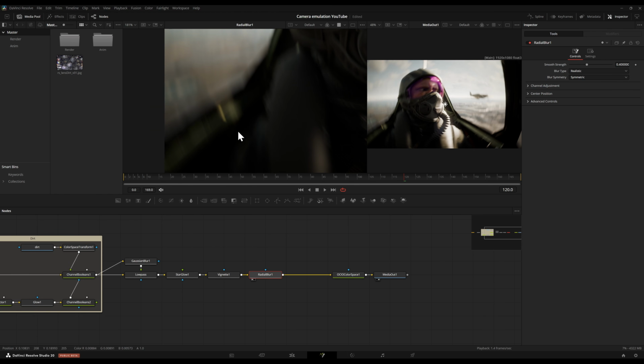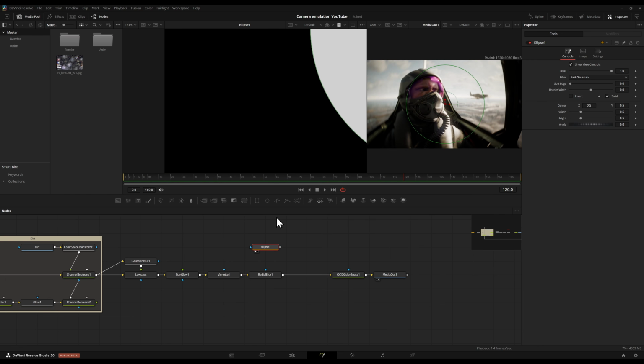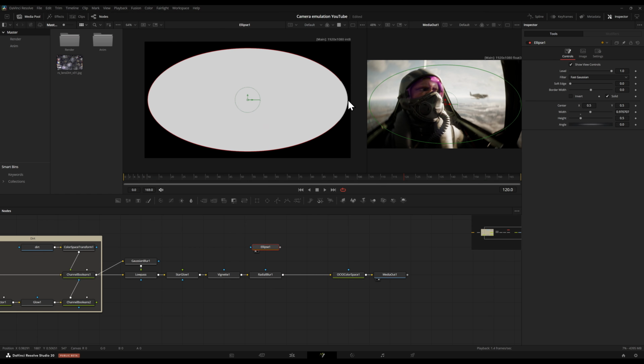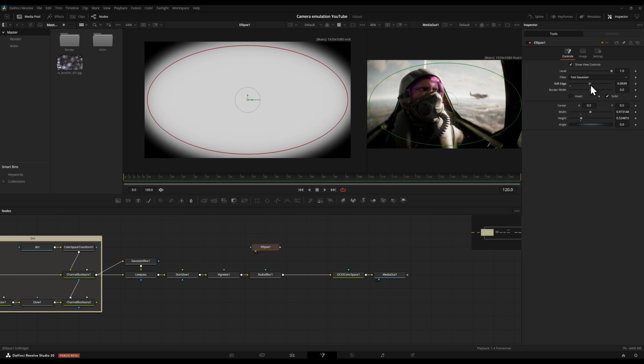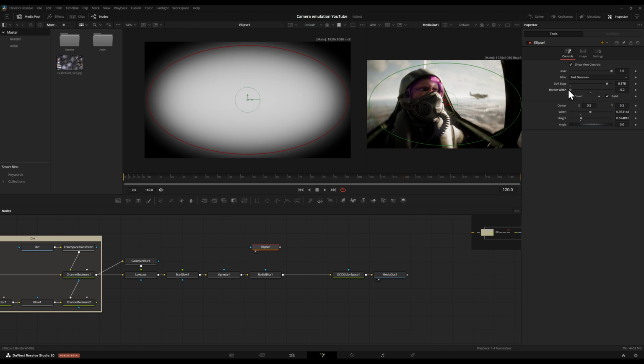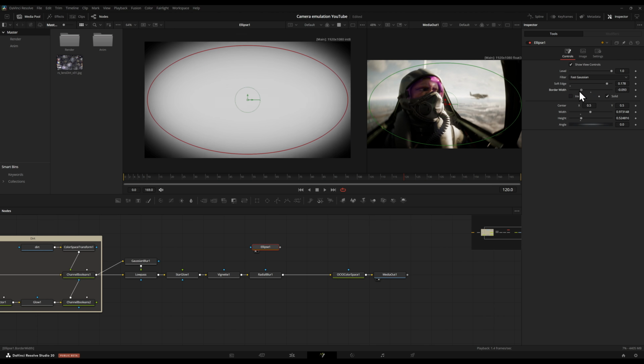Now let's look at the edge. How much spin do we want? Let's turn it down a little bit, maybe like so. And then just using an elliptical mask, preview that. I can turn this out to make kind of like a vignette. Move it up and then increase the soft edge until we get all the way to the edge. And now I can change the border width to kind of shrink and grow it as I wish.